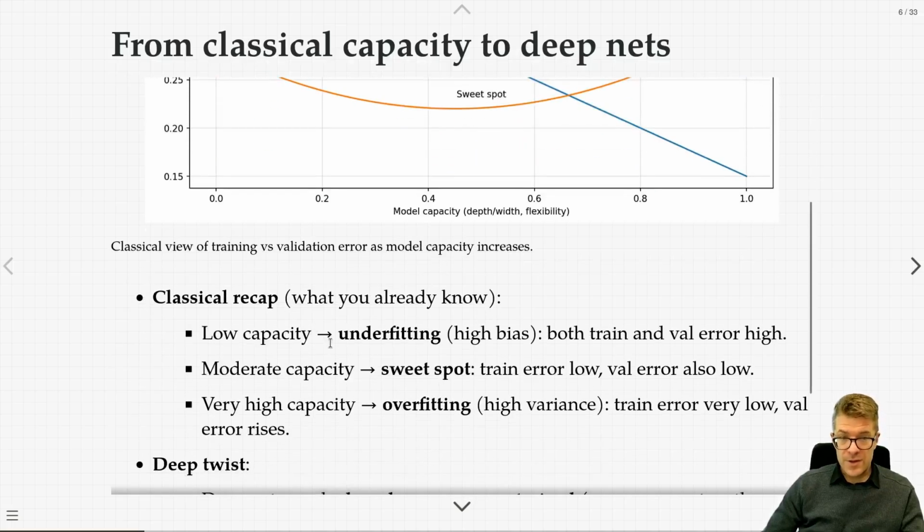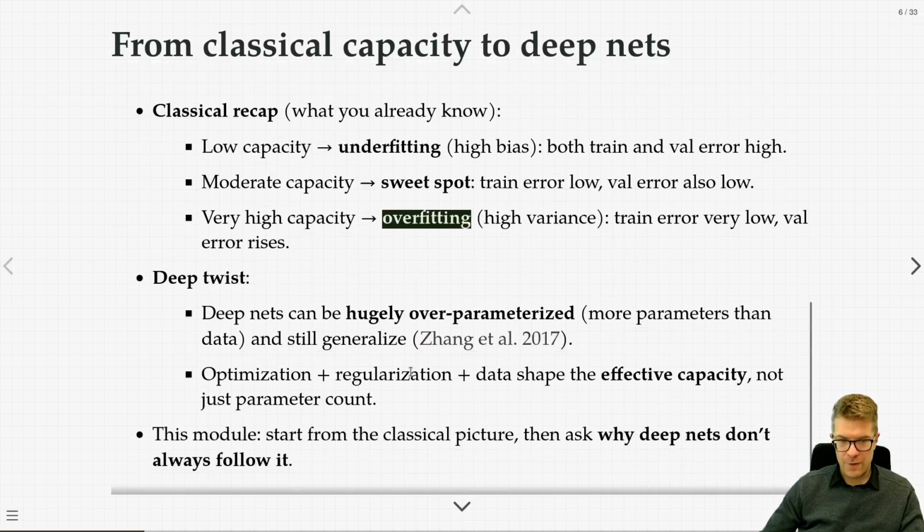So you already know this. If you have low capacity, that's underfitting; high or very high capacity is overfitting. How this relates to bias and variance is a topic we've returned to several times. And what we want is the best of both worlds, a balance, like so many things in life, to achieve the sweet spot that we're looking for.